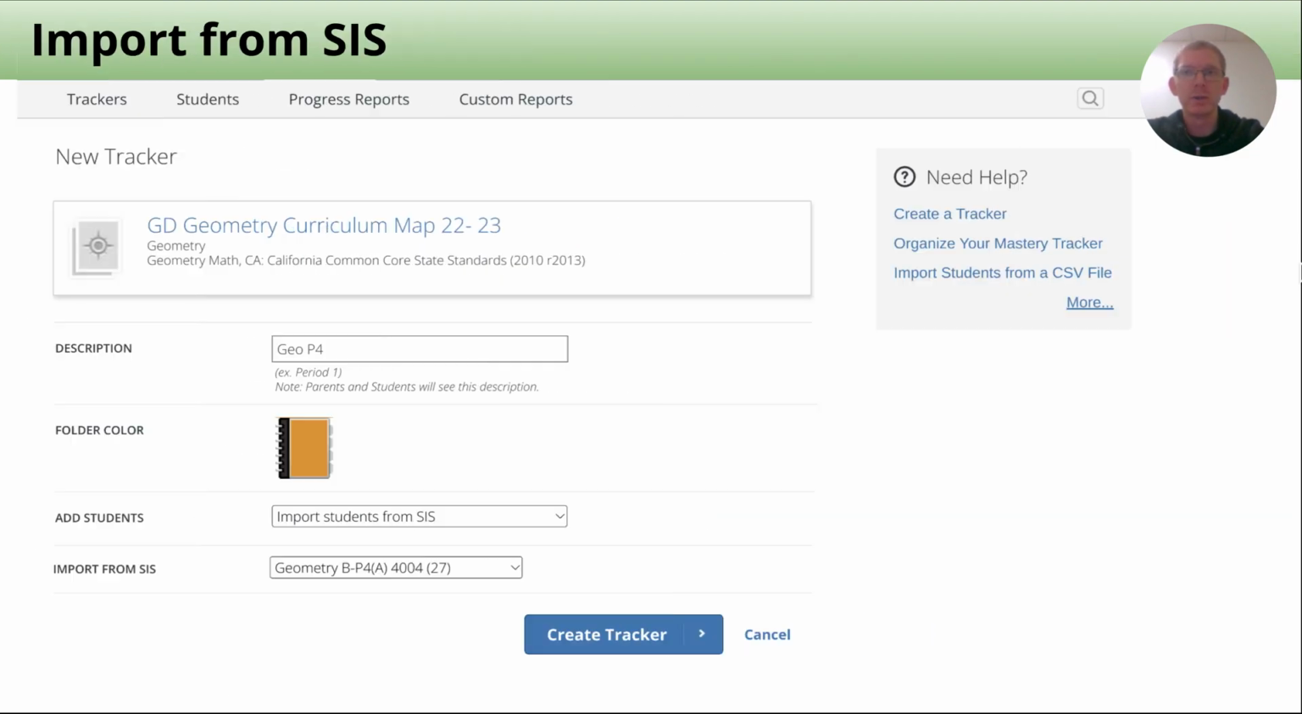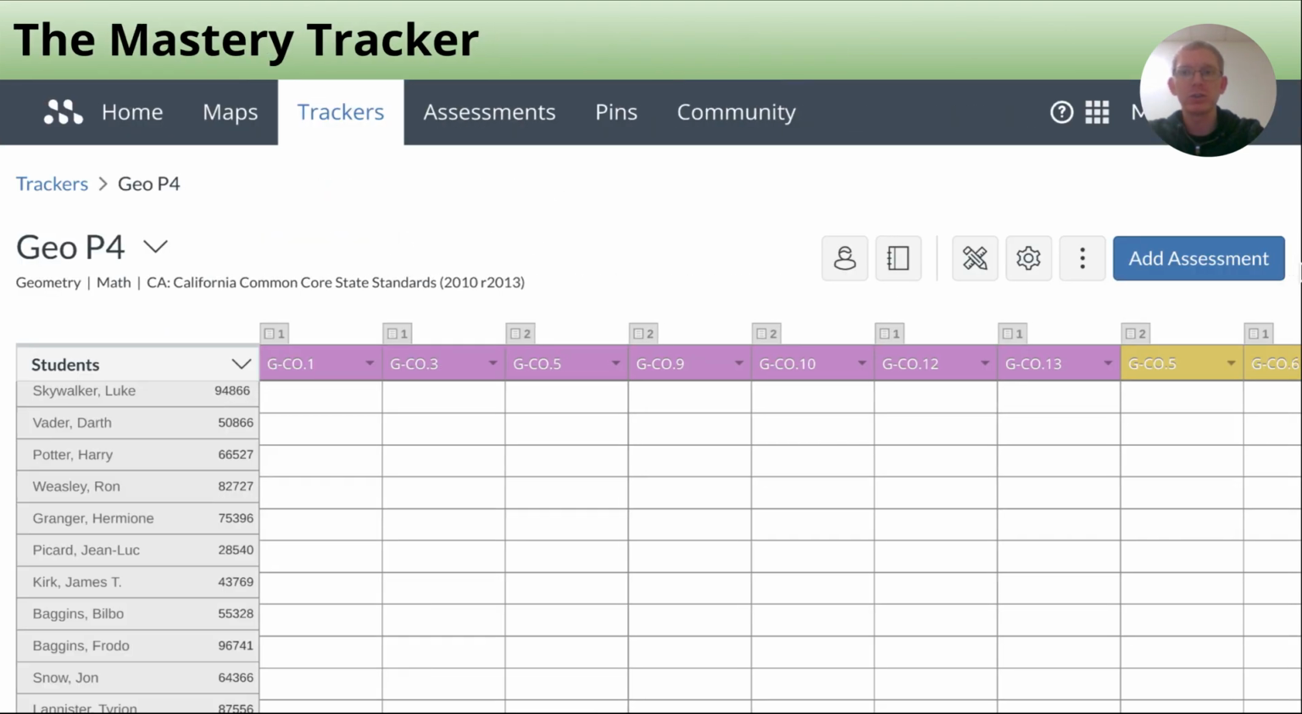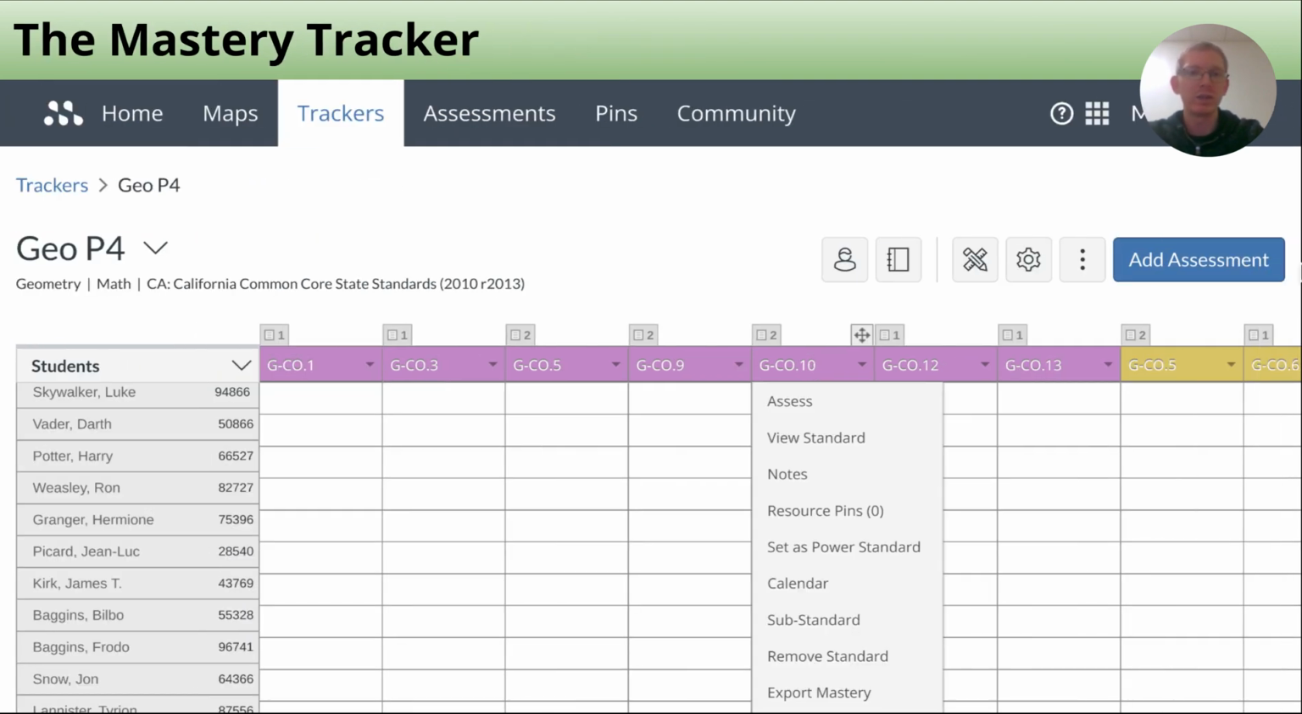going to consume. A teacher would start out by making a tracker from that curriculum map so that they can track assessments over time, and it's pretty straightforward to import the students from the student information system. And then once you've done that, you should have something that looks like this. So it's got this nice wide open playground, and we can do a lot of stuff with this. We can create assessments, we can view standards, we can set things as power standards.